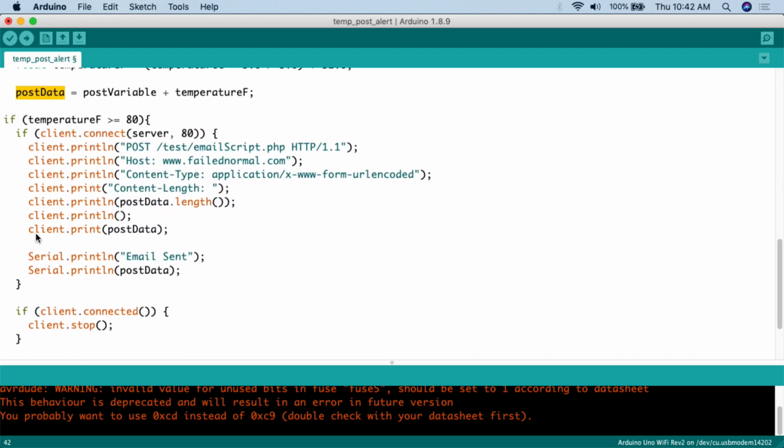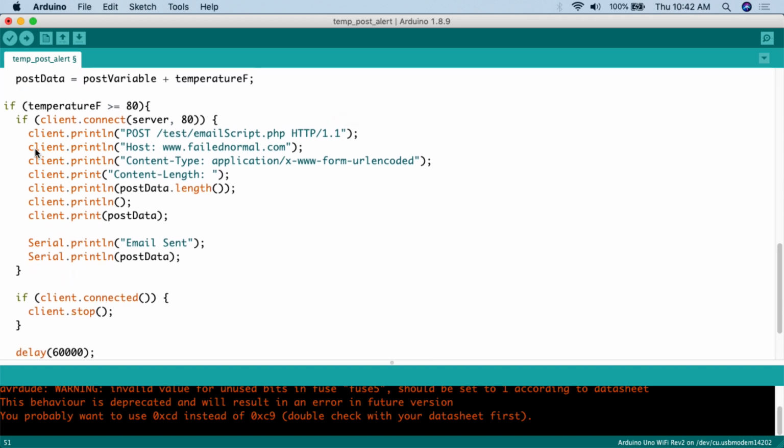Then we're going to come down here to the actual if statement. And so for our if statement, we have if temperatureF is greater or equal to 80. So 80 degrees is what I figure is too high a temperature. If that happens, then what we're going to do is connect and send the post data. So then it'll say if client.connect server, 80.